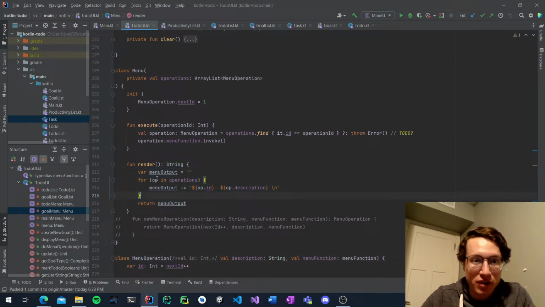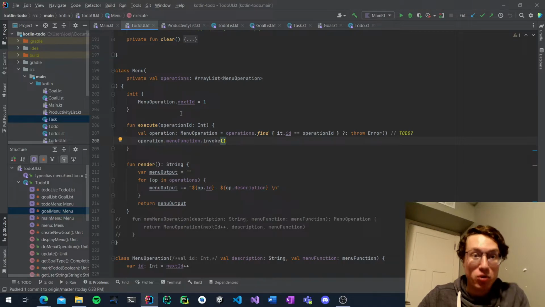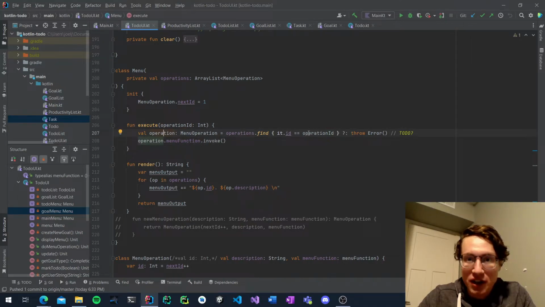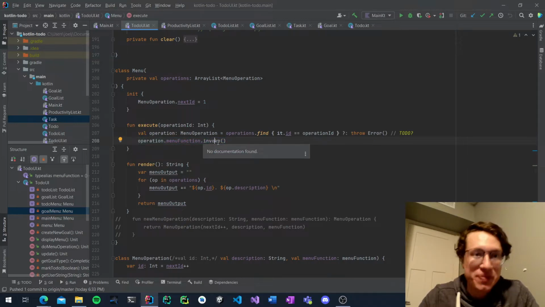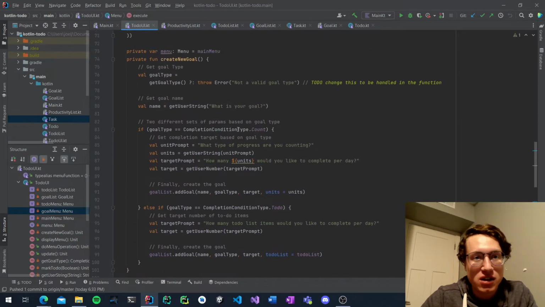For each operation in its list of operations, it's going to list out its ID and its description. That way the user can input which number of the menu item they want to execute, and it will call the proper code for that. That's what's happening here in this execute. You'll pass the user's choice into this function right here, and then it will invoke the function associated with that menu choice. It's a bit of a roundabout way of doing things, but it makes making, maintaining, and updating these menus a lot easier.